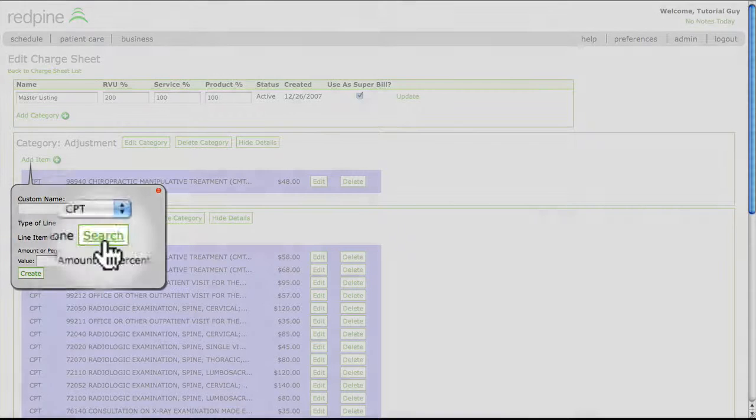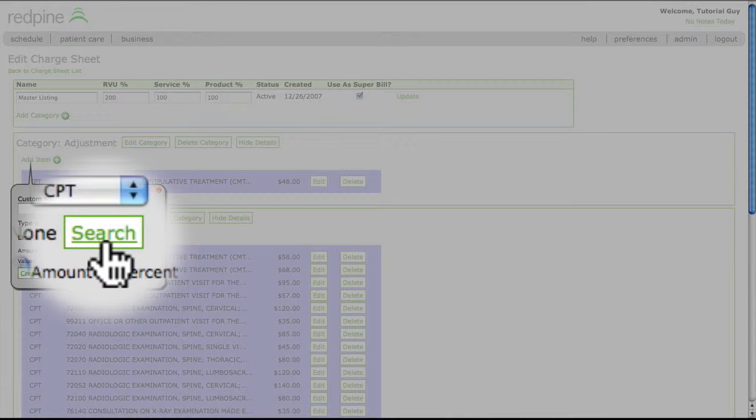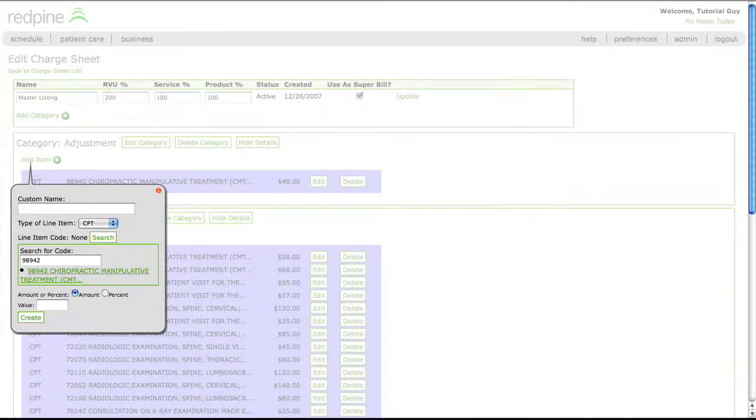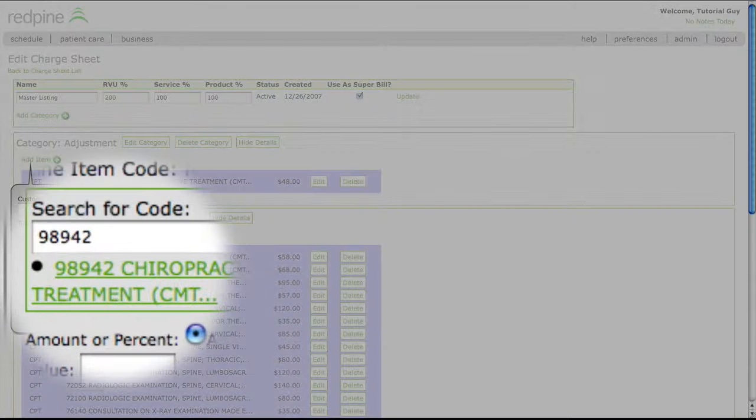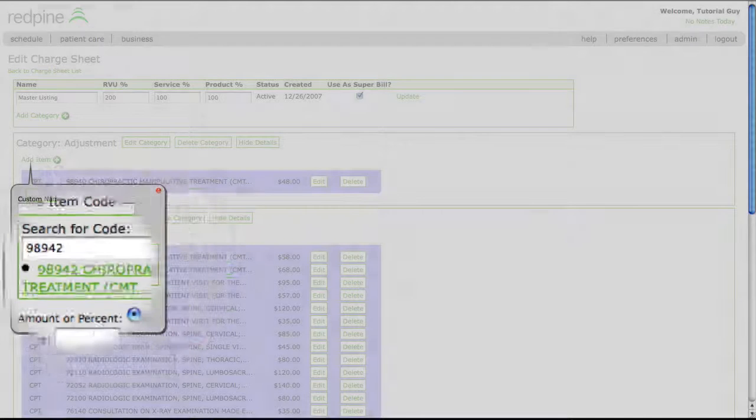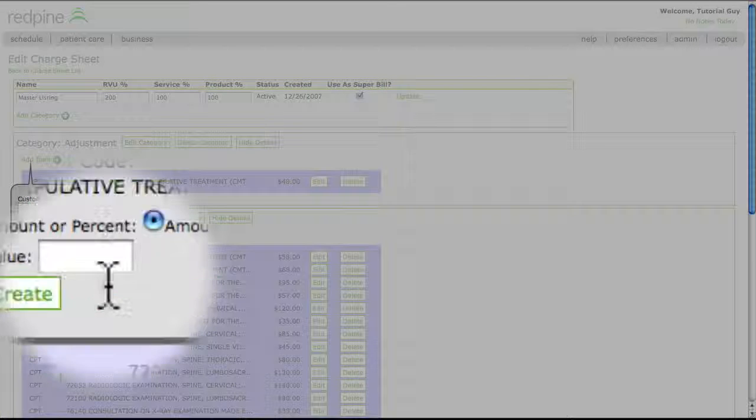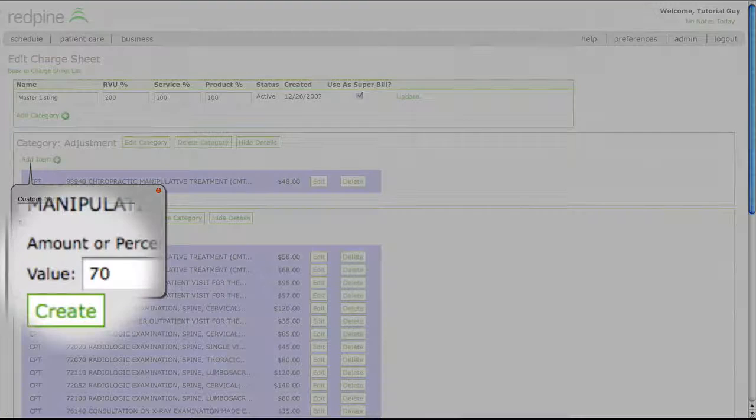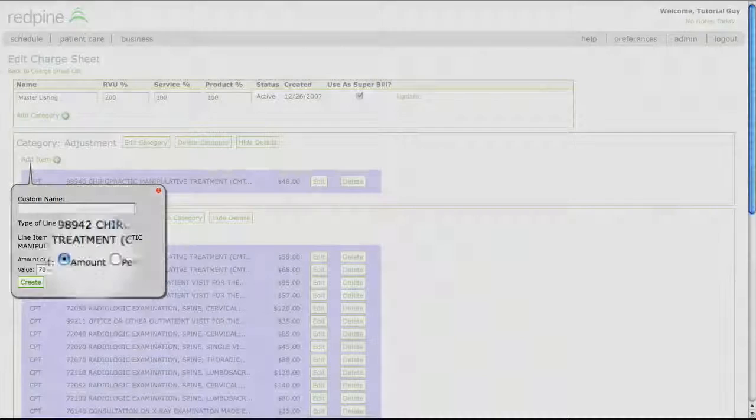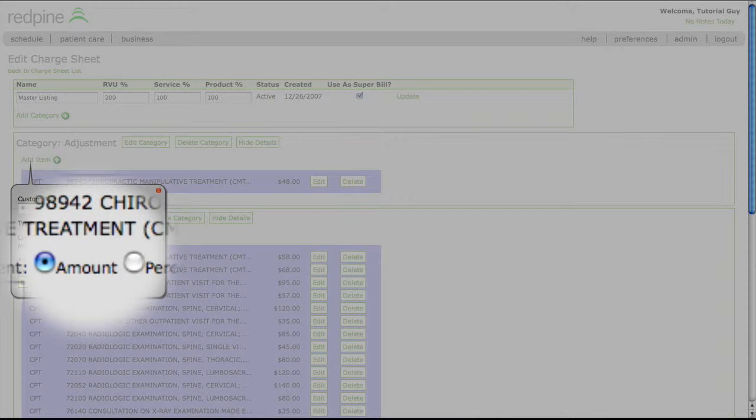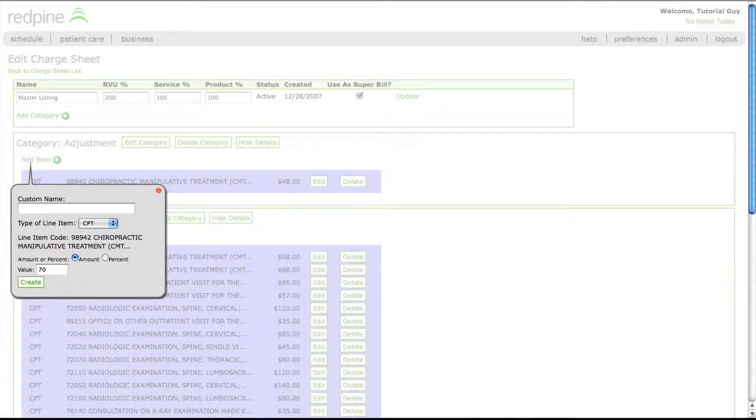Typically, this will be the first selection you will make when adding an item. Click Search. Type in your desired code. Again, please note that only CPT codes, Level 2 codes, and Washington L&I codes will be selectable codes, for now, on our Superbill. Select the resulting appropriate code. Type in the value. Leave the default as the amount. No practices, to date, use a percentage of the RVU to calculate their charges.